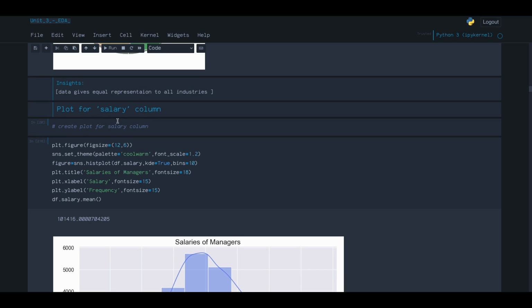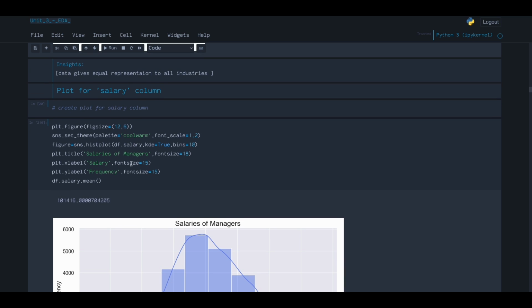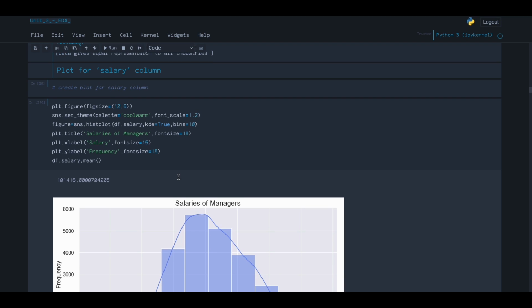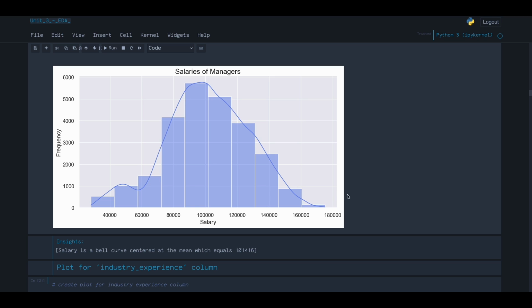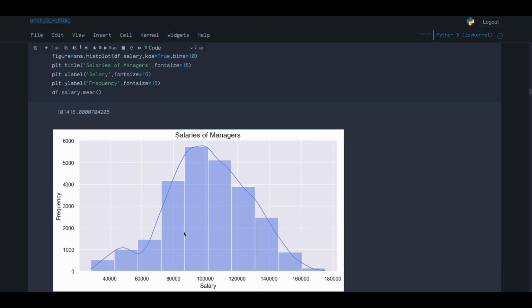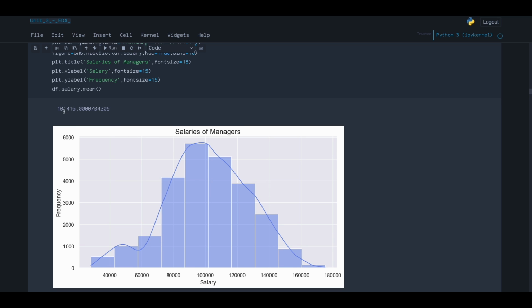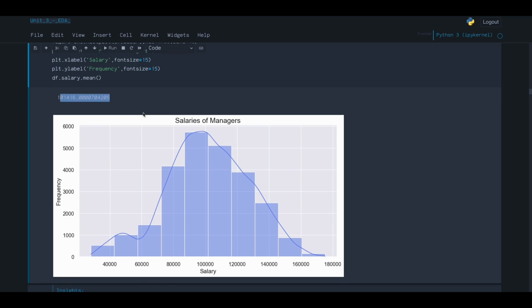Later on, we see the salary function. Here I decided to do a histogram, and I also plotted a KDE to show how the distribution works. It's mostly a normal Gaussian plot right now, and I also printed the mean.